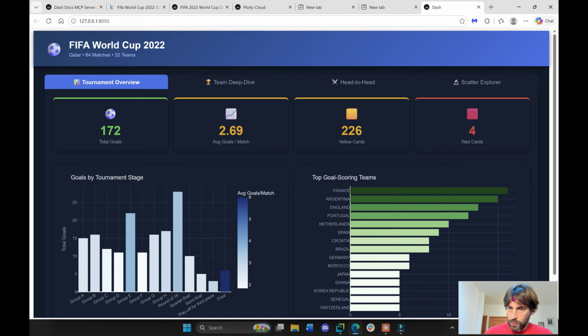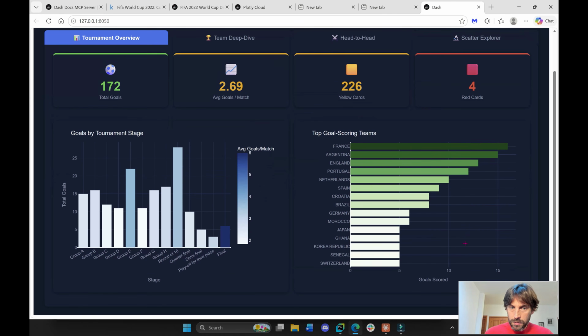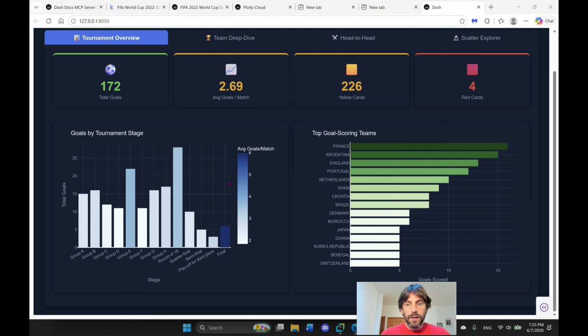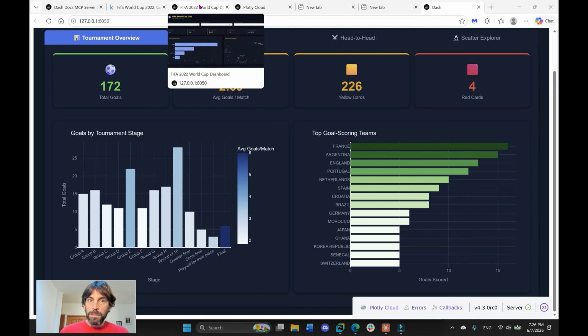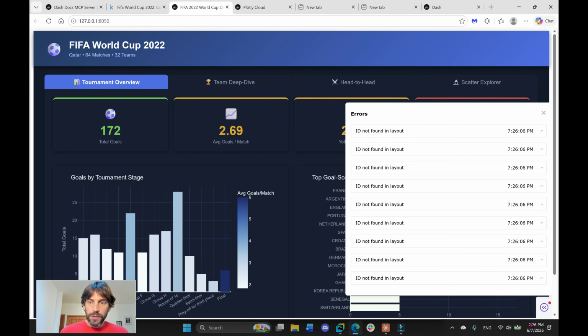So let's move right here and go all the way down. Perfect. It seems like we don't have any errors. Let's play around with something. Let's move myself here, and we'll open this error thing. No errors. Good. We're looking at this tab that has goals by tournament stage, top goal scoring teams. I actually like this app better than the last app that we created and then we already terminated.